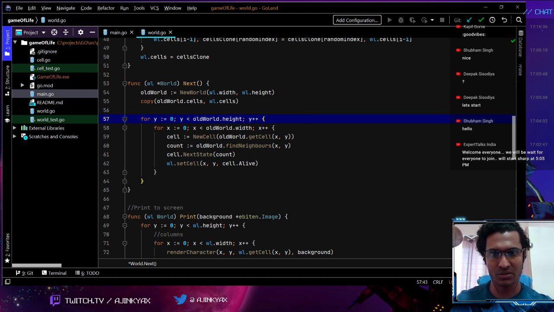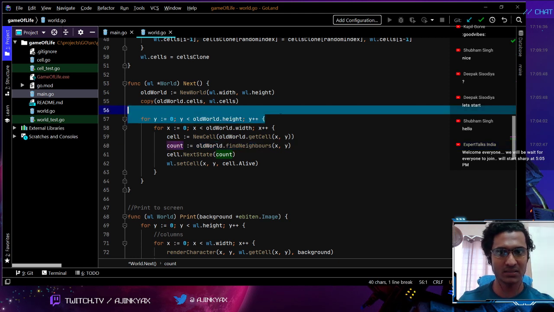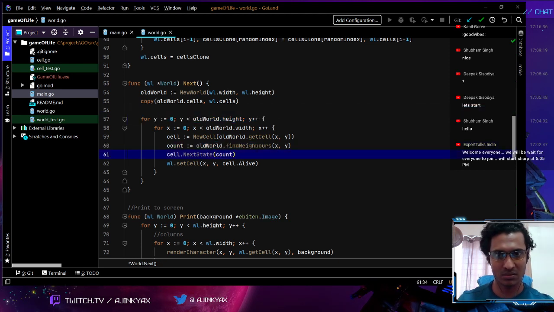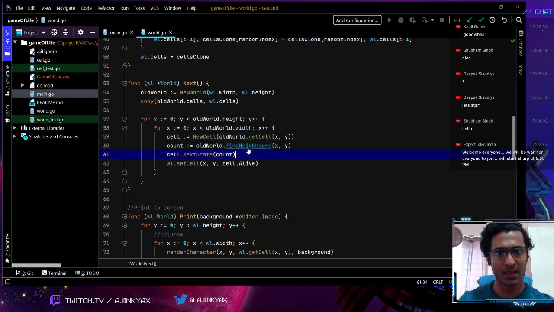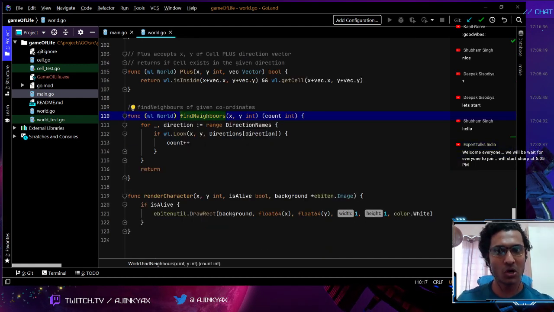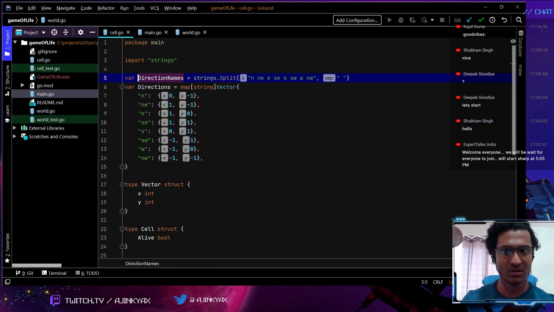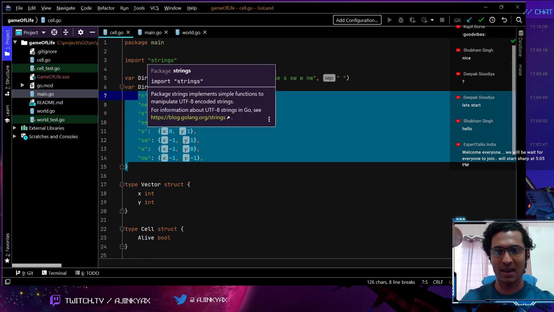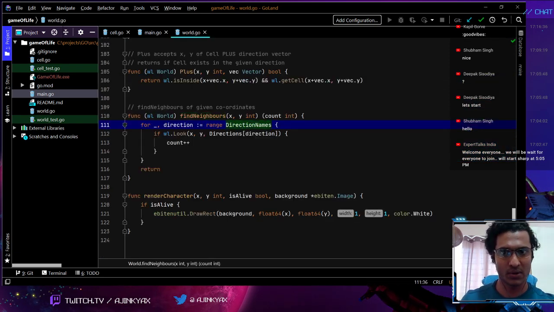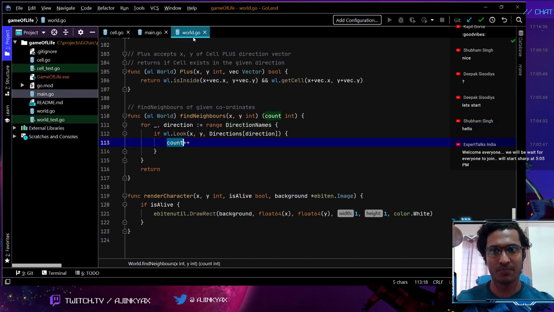The rules are mentioned, so I'm just trying to find out how many neighbors it has. So I'm passing it the current cell's X and Y, and depending on the current X and Y position, I'm checking each direction. Does it have any alive cells or not? Okay. And I'm just returning the count.